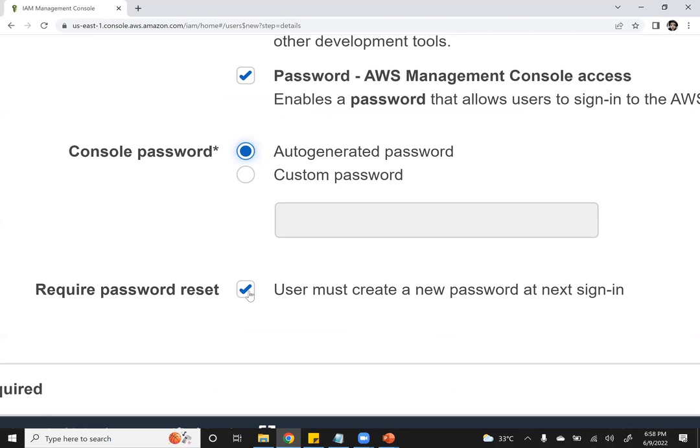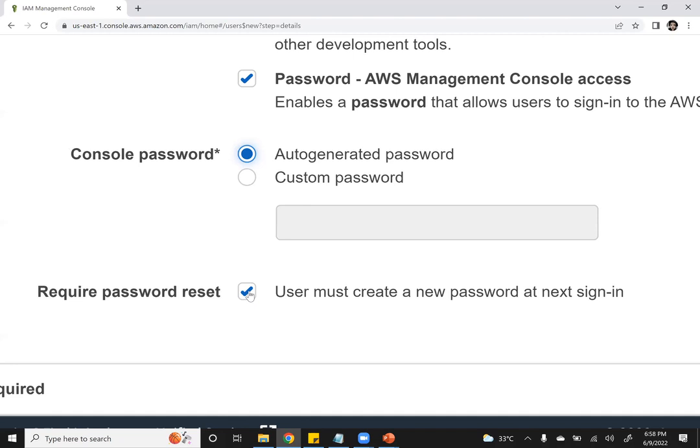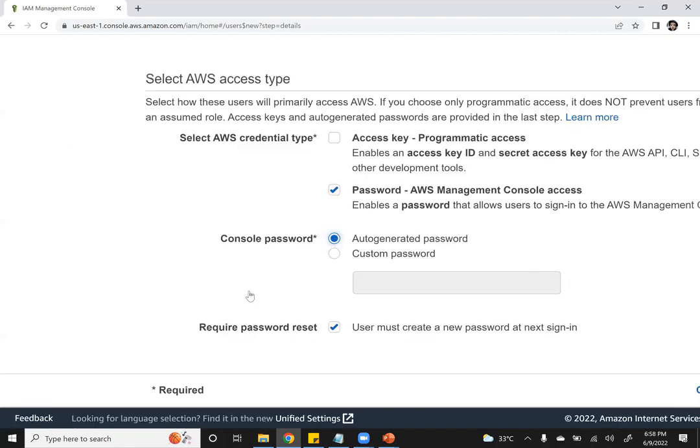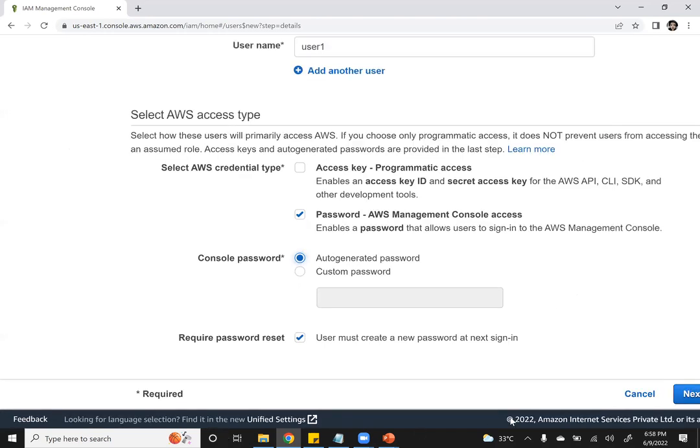Without changing the password, you cannot proceed further. You cannot log in without changing the password. It will force you to change the password. And remember, while you are changing the password, you have to follow the password policy. If you don't follow the password policy, you will not be able to change the password. Once you select the checkbox, click on next.